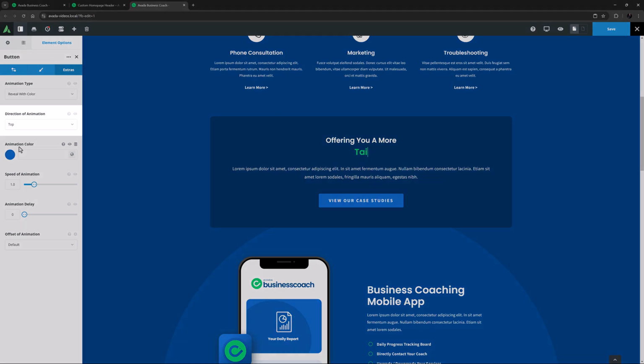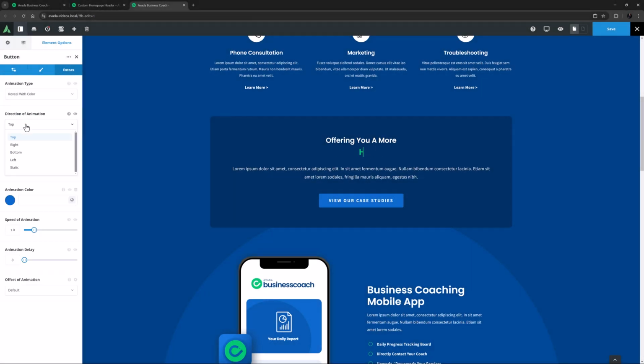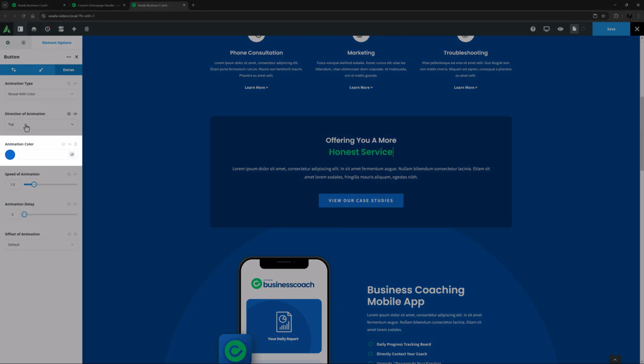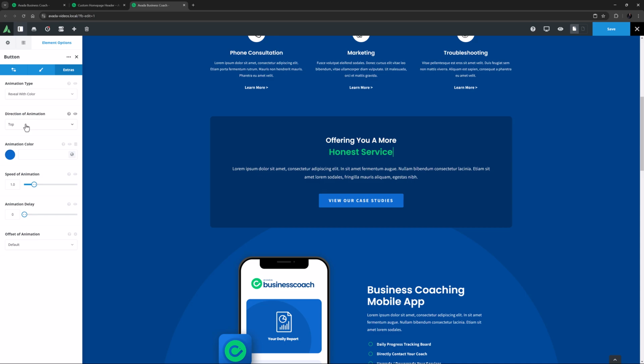The first of these is Direction of Animation, and the initial selection is left, but you can choose from top, right, bottom, left, or static. Here it's set to top. This option is of course missing from Flip Vertically and Flip Horizontally, as they have an inherent direction already set. With the Reveal with Color animation, the next option is Animation Color. This of course is for the color used for the reveal. If I just choose a color here, we can see it at work.